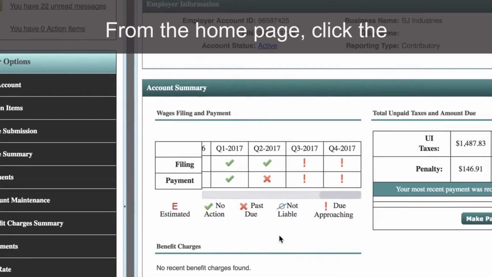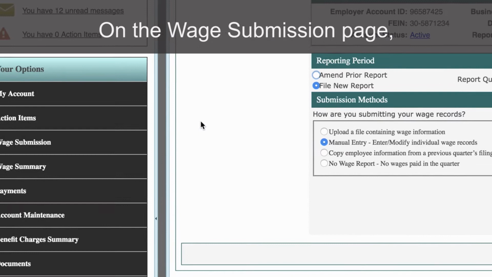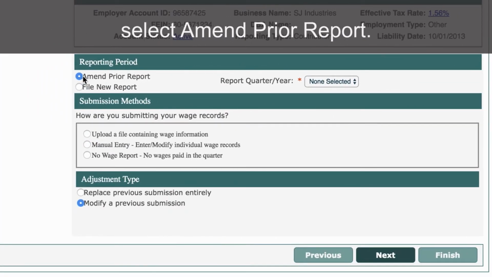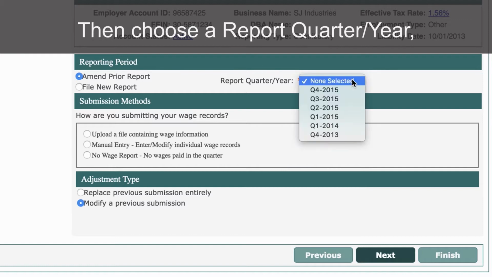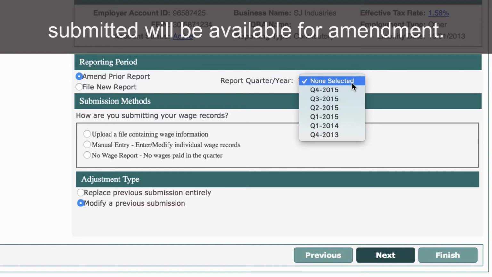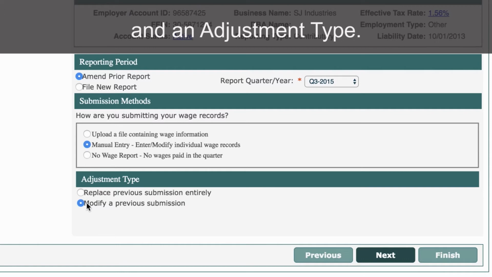From the home page, click the Wage Submission link on the left-hand menu. On the Wage Submission page, for each amendment method, select Amend Prior Report. Then choose a report quarter and year. Only quarters that have an original wage report submitted will be available for amendment. Next, select a submission type and an adjustment type.